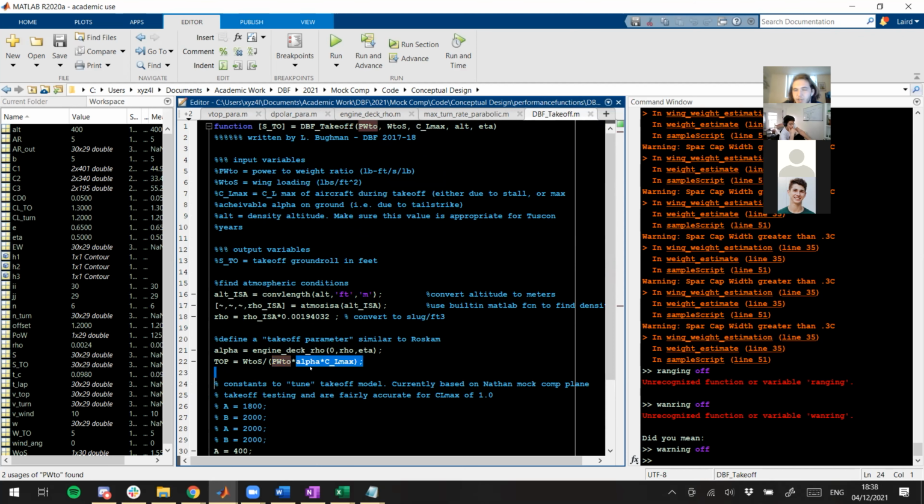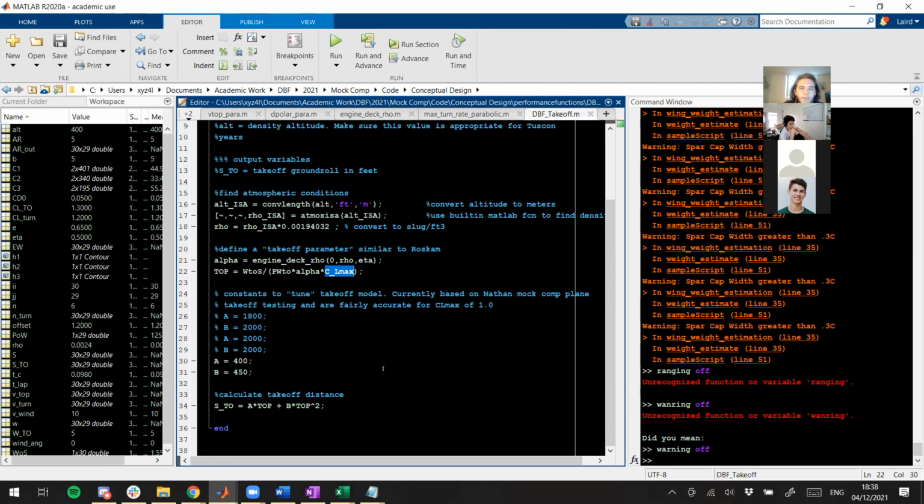Again, that propulsive efficiency, which is your alpha term, and then your CL max. And then these A and B were found just by testing a bunch of different planes and trying to see how they take off. Or rather, testing one plane a bunch of different times, which is probably not the way to do it, but whatever. Theoretically, this calculates your takeoff distance.